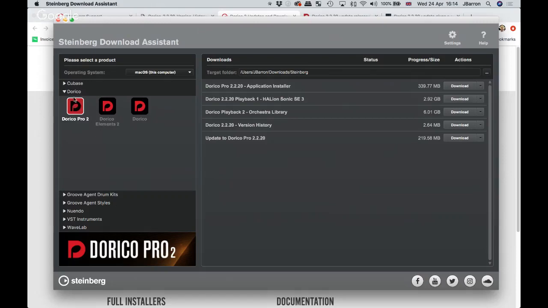But if you come into here now today and click on Dorico and Dorico Pro 2 or Dorico Elements, you'll find for both of these there's the new version, there's a full installer here, and there's also the update. In most cases you will only need to run this updater and it will just update your version of Dorico. But if you ever need it, you can get all of the installers from here. I believe this one, the Dorico Playback 1, has changed, but actually it's only been repackaged. I don't think there's any changes. There's certainly no need, if you're just updating Dorico, to re-download that one. You just need this update to Dorico Pro 2.2.20, but I would also recommend this version history PDF.